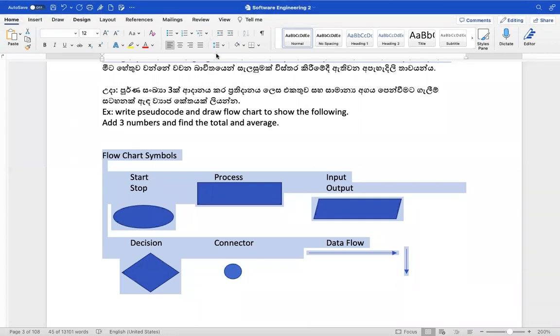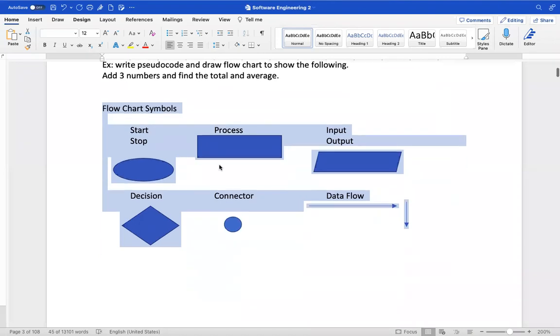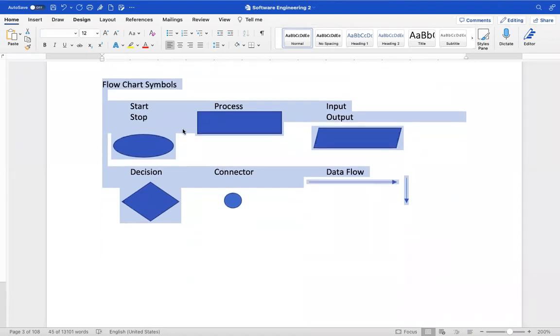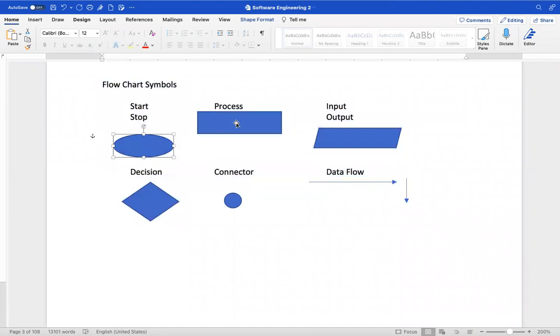Okay. So flowchart symbols. Flowchart symbols: start, stop, process, ක්‍රියාවලිය, start ආරම්භය, ක්‍රියාවලිය. Input output is denoted by this. Decision, තීරණ, connector, and data flow.